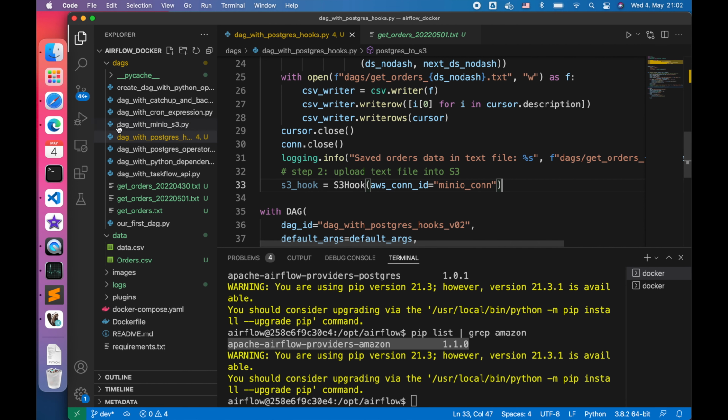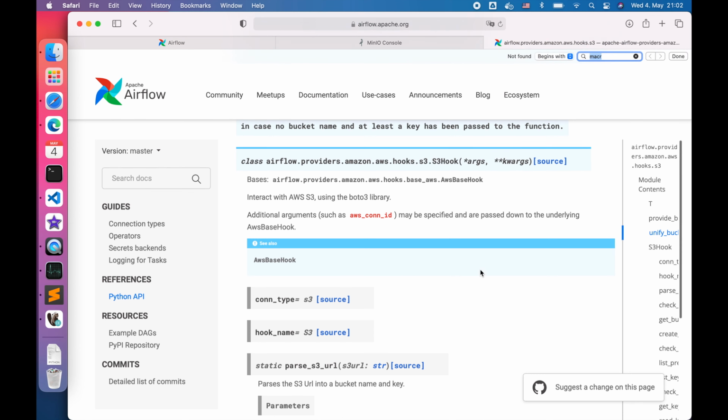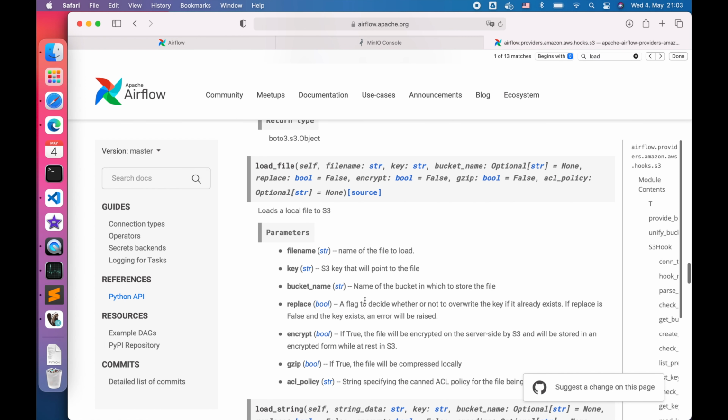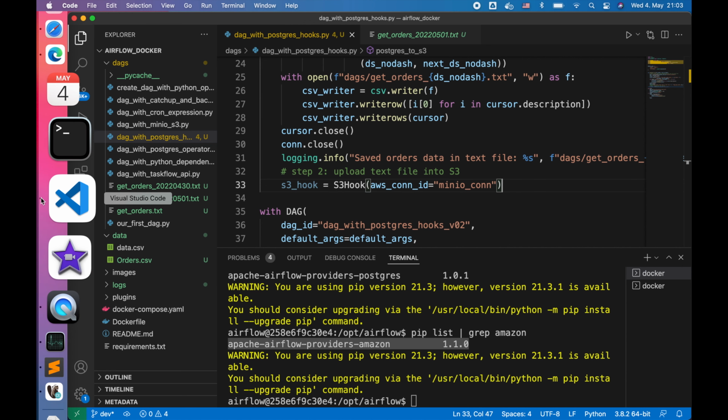Let's go back to the S3 hook documentation and search for the keyword load. Then we find the function load_file, which does exactly what we need, loads a local file to S3. What we need is to indicate which file, which bucket and key to upload, and whether we replace the file once it already exists. Let's go back to VS Code to implement it.